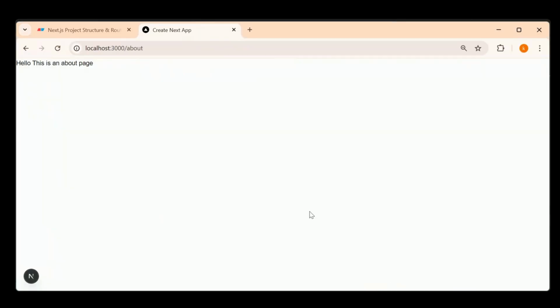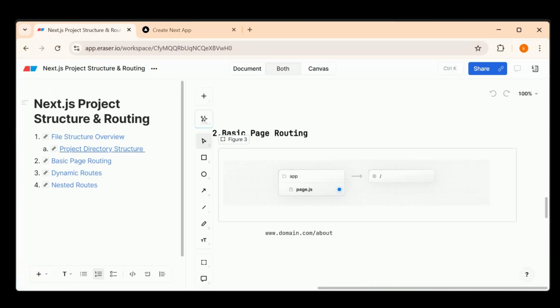It is pretty easy, right? So you don't have to worry about managing all the routes inside a single file and configuring and managing that React based way of handling the route. So Next.js has made it pretty easy.